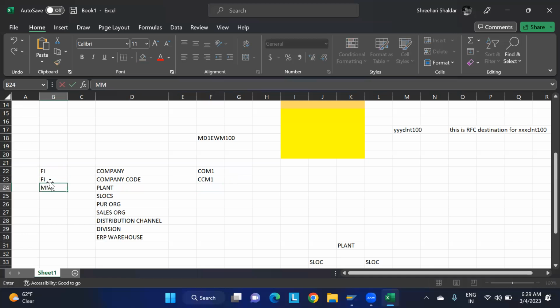And for MM, the plant, storage location and purchasing org will be done by them, and the sales org, distribution channel and division will be done by the SD consultants. This ERP warehouse the WM consultant will even do, but in this case an MM consultant also can take this because it is a very simple activity. We just need to connect our plant and storage location combination to the warehouse. That's it. So the plant I have created here is PLM1.